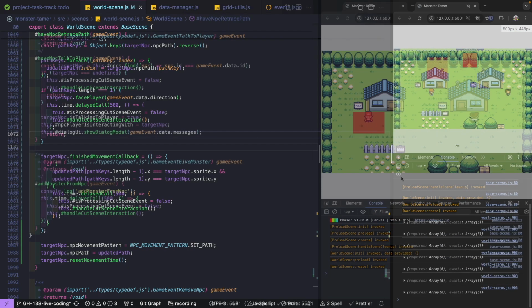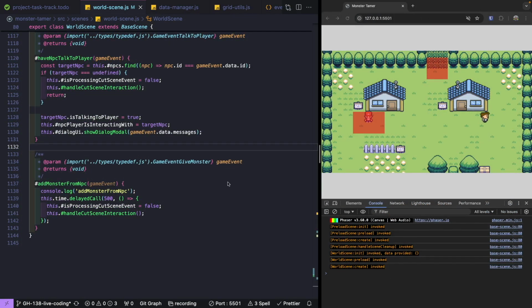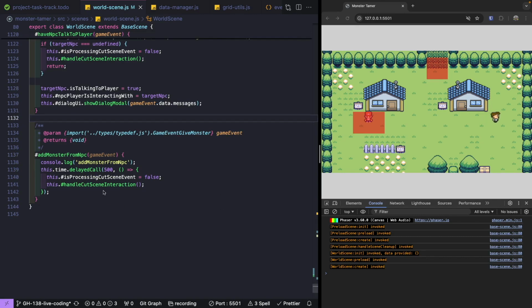Very nice. Now that we have our logic in place for having our NPC retrace their path, the next event we need to process is when the NPC gives us a monster. So for our game, after our player talks to the mom NPC and goes to leave the town, the professor is going to give us our first starting monster. When this happens, we'll need to take the ID of the monster that we're given, look up the data in our monsters JSON file, and then add that monster to our party.